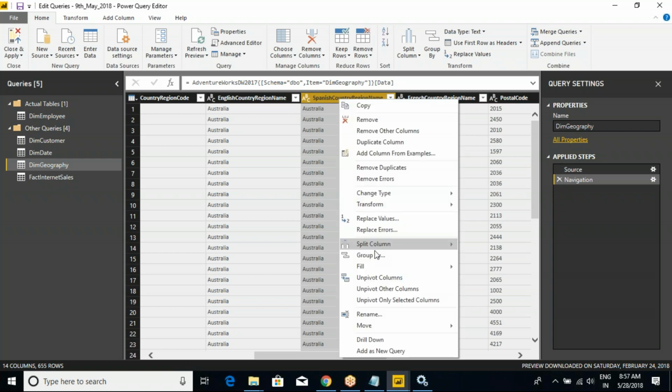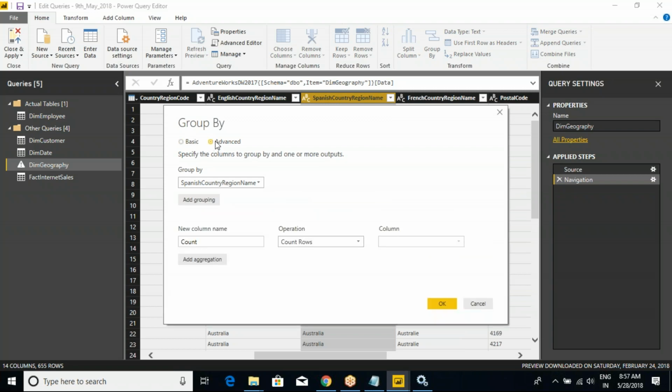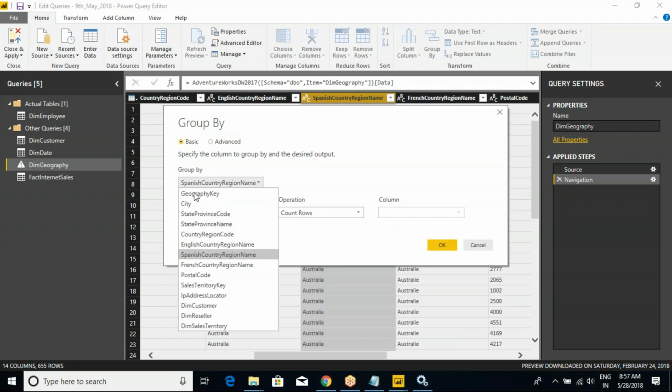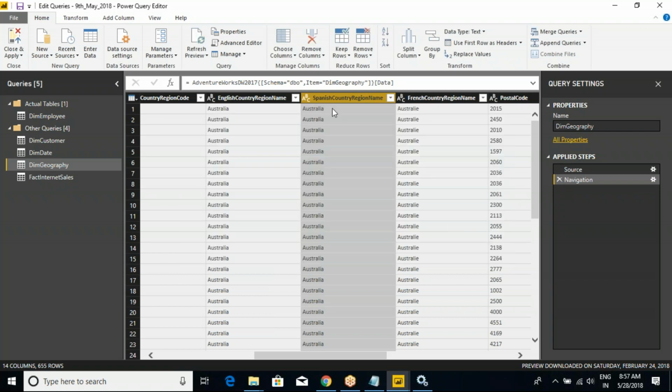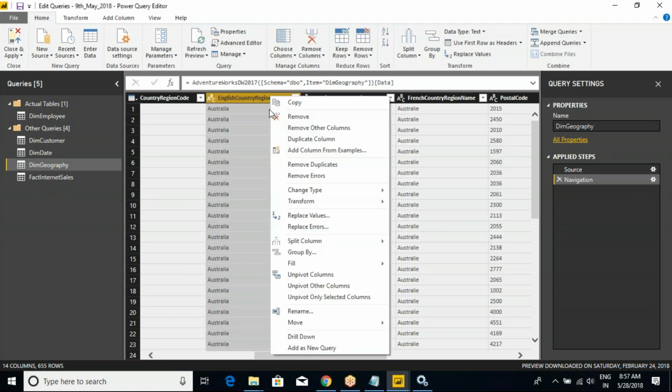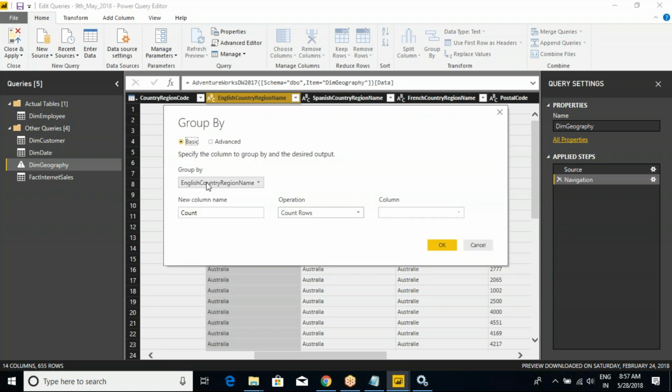Right click on this, apply the group by. There is a basic and an advanced option. If you go for basic, you can apply the group by on only one column. That is the English country region name. It shows Spanish because I selected Spanish here. If you right click, English country region name, the same column will come by default. So the basic is nothing but group by one column and take the count of rows. The column option is disabled as of now, just ignore it.